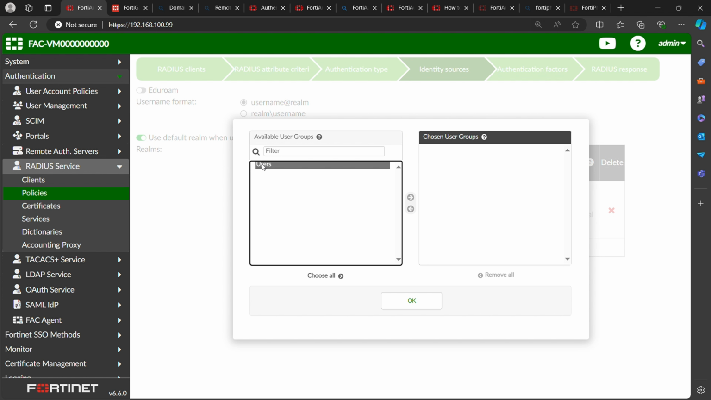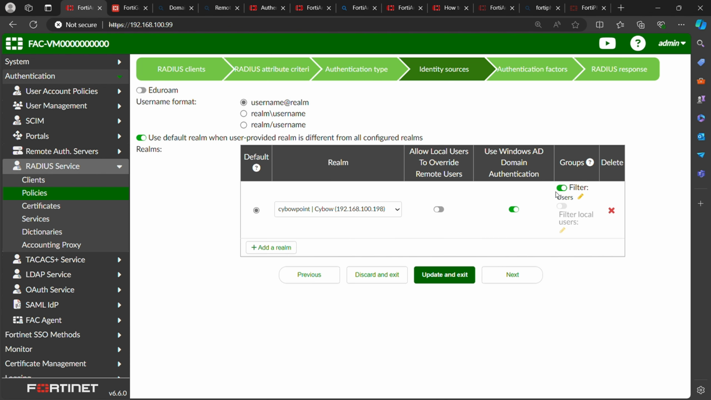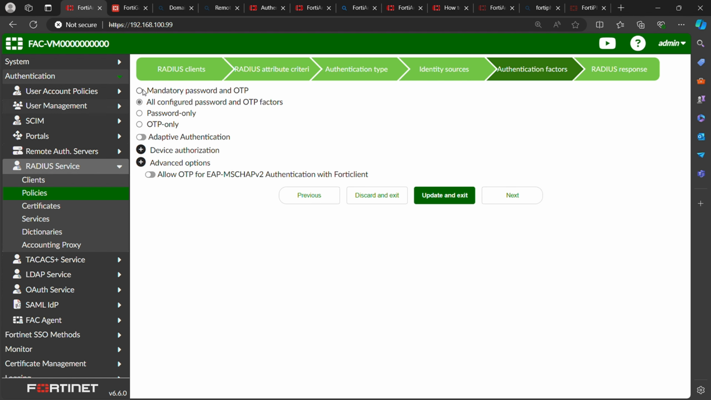Then you check it, choose it, and transfer it to the chosen user groups. Then you click OK. This has to be checked because you're using the groups in this filter as well. Then you click on next. After that, you have to select all configured password and OTP factors. This is only for RADIUS authentication.